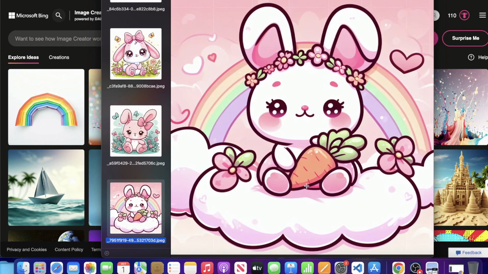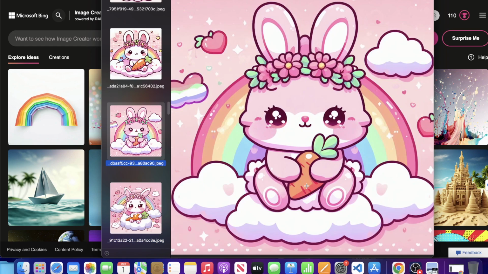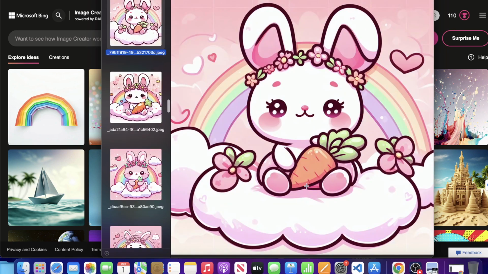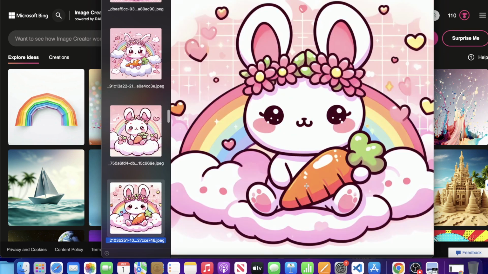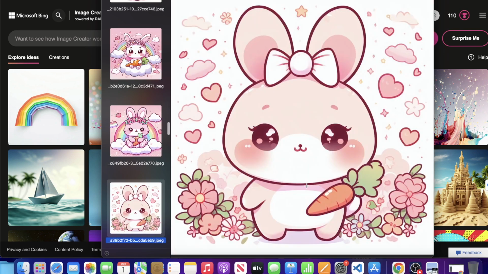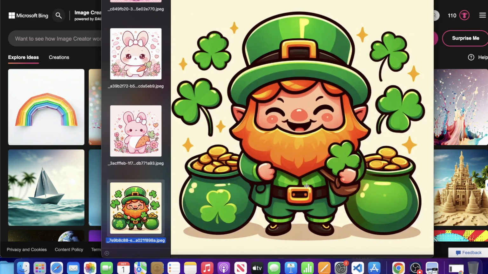Another picture of a bunny here. Another picture of a bunny. And another one. This one's my favorite probably out of this one, this one, this one, and this one. That's my second favorite for sure. Here is another one. Here we have this picture of this bunny. We have this one. We have a leprechaun.